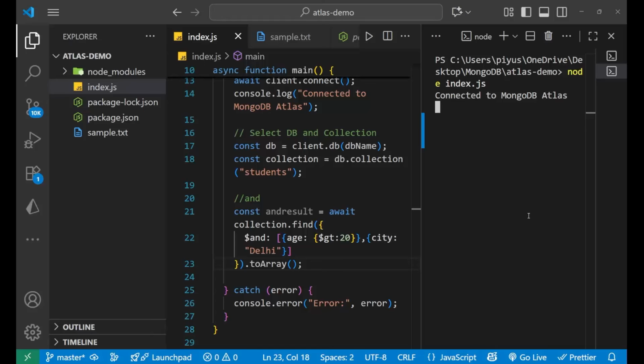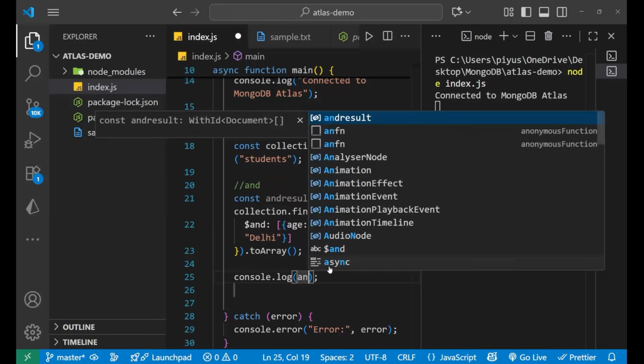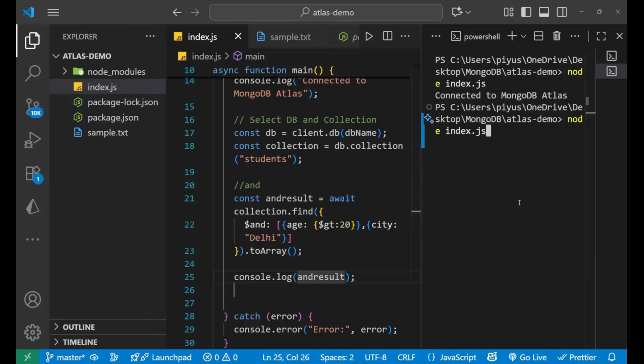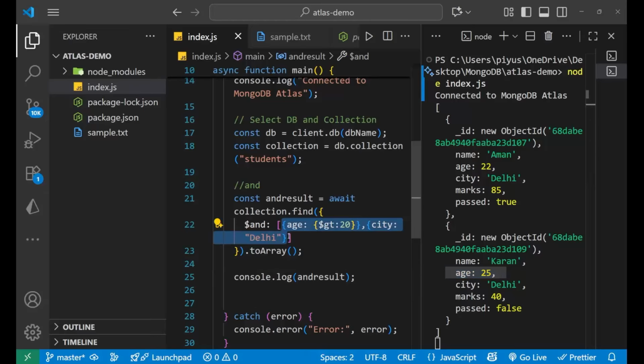What happened? Okay, sorry, we have not printed it, right? So console.log, and we will print our AND result like this. Let's run it again. And this time you can see I got two different results where the city is Delhi and the age is greater than 20. City is Delhi and the age is greater than 20 means both the conditions are satisfied. When both conditions are satisfied, only that data will come out. This is how your AND works.